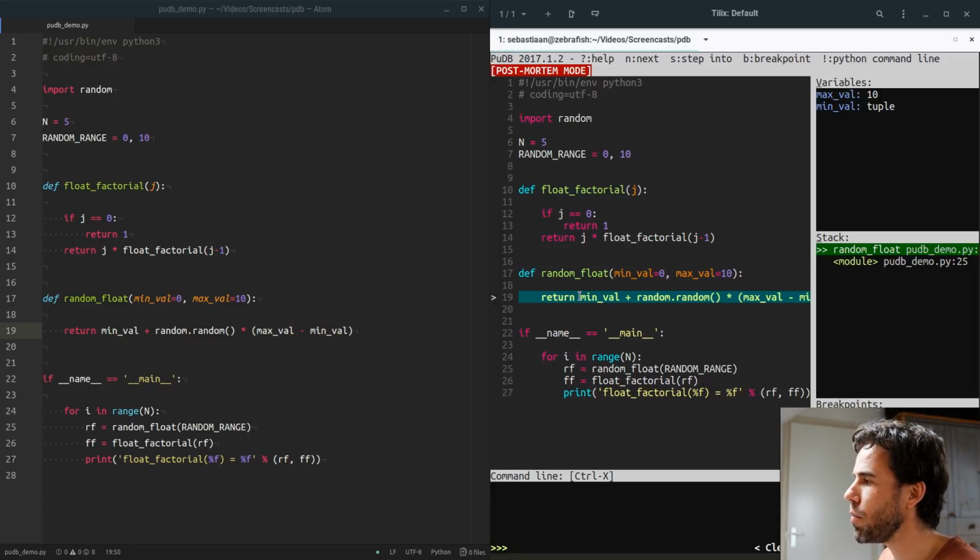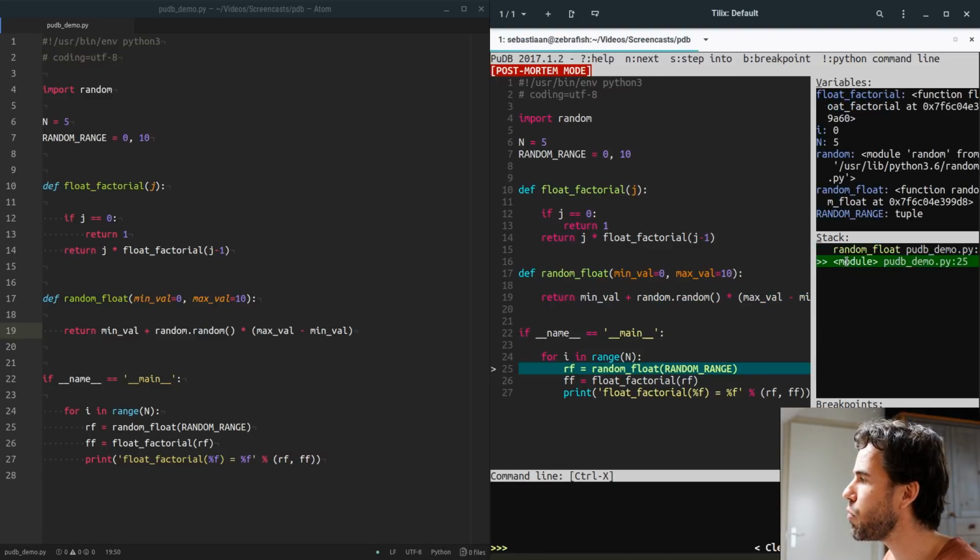So the problem here, we see now, is that min val is not an integer, it's not a number, but it's a tuple. Where does that come from? Then what I can do is press the U key for up, and then we move one step up in the stack. If you take a look at the stack panel, I press U, and then we move up. One step up, we're here at the point where the random float was called. And then you see what we're actually doing is calling it with random range, which is this tuple right here.